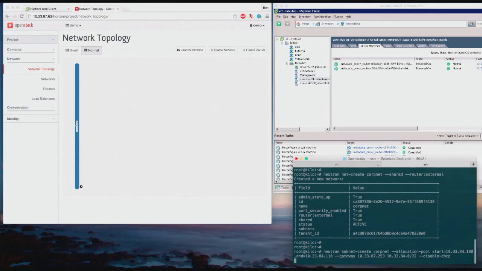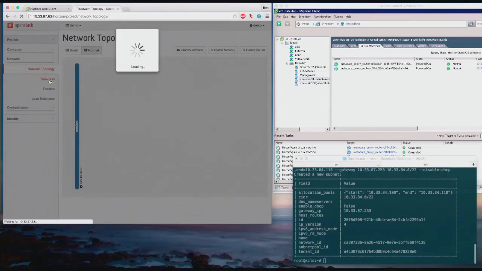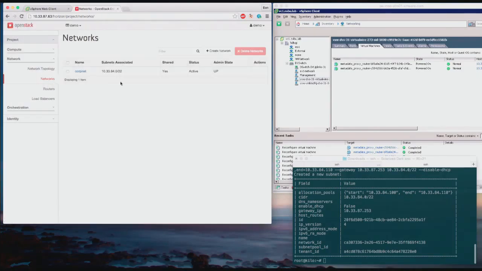Next, what we're going to do is associate a subnet with the external network, right? And what this does is it gives us a pool of IP addresses that we can leverage for floating IPs. So now that I have my external network, I have my subnet associated to that. As a user, I want to create my own logical network.